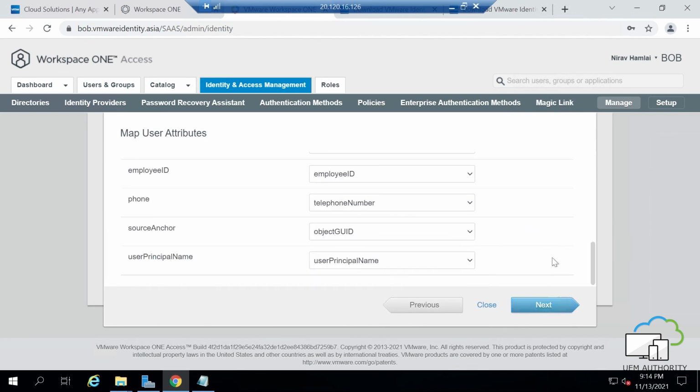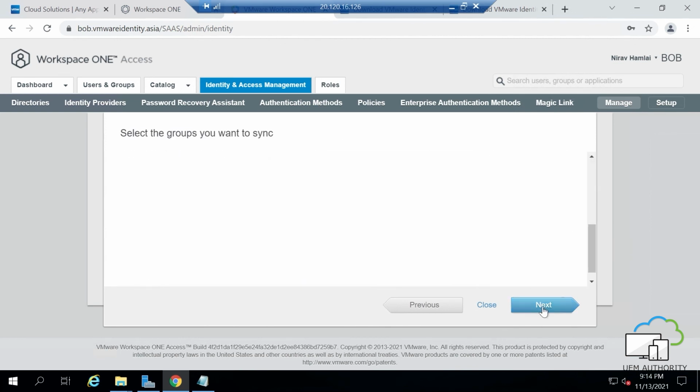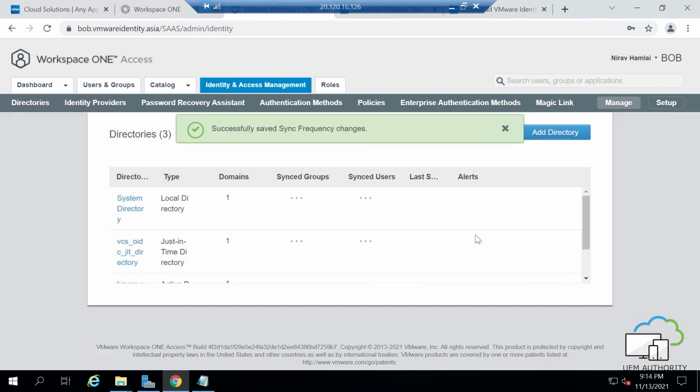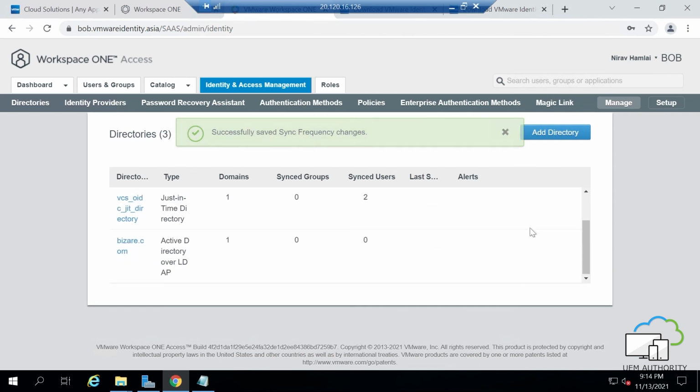Keep clicking Next until you click Sync Directory. Well done! We have successfully synced Active Directory in the Workspace ONE Access Console.